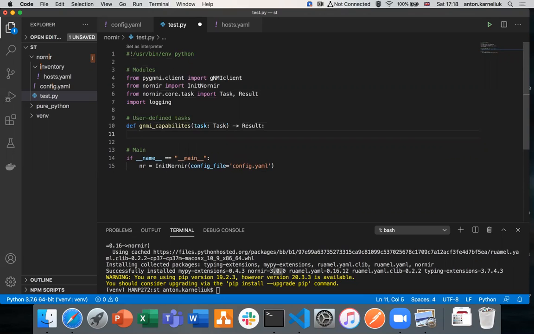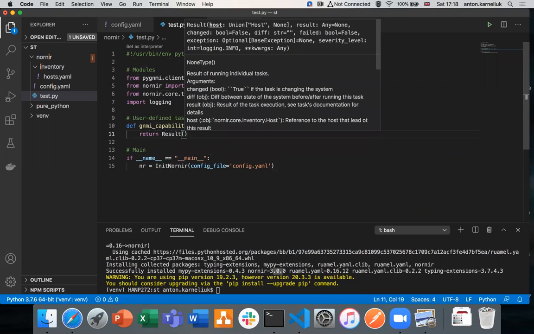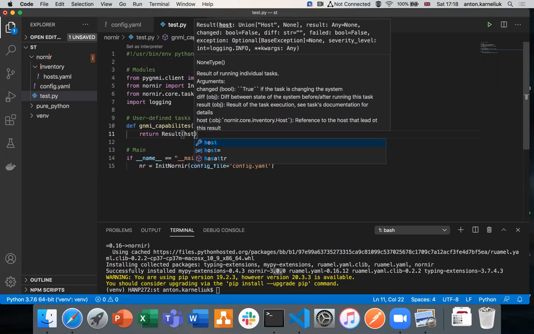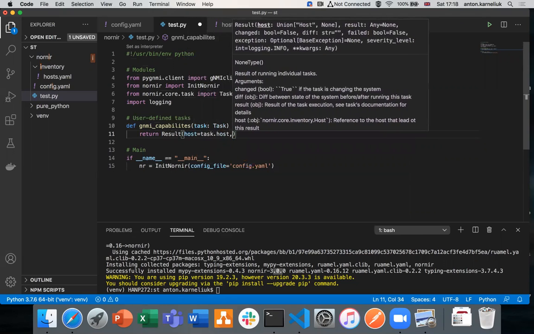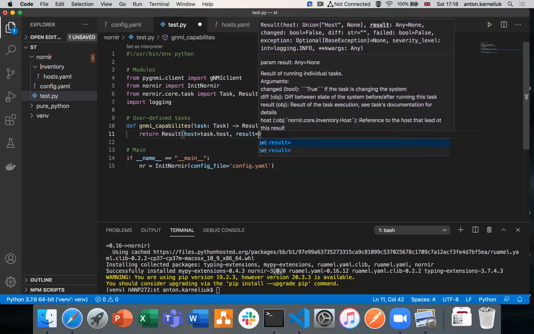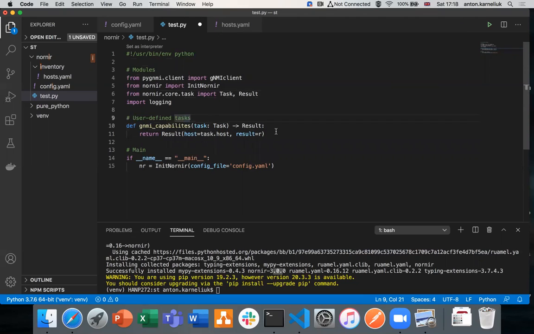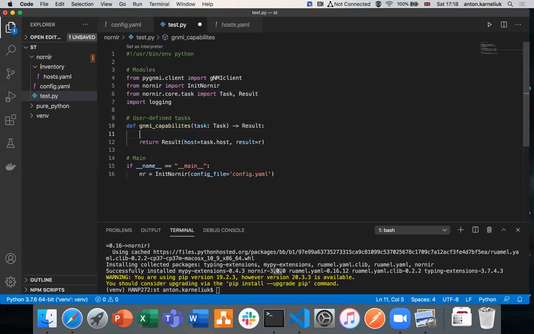So we'll create the placeholder like return result, and the things which we are returning out of this class would be host, out of our task host, and result would be coming out of our variable that we will create in a moment.